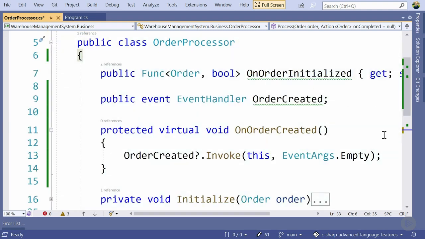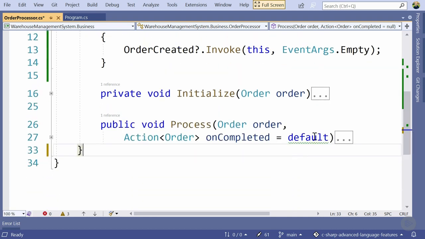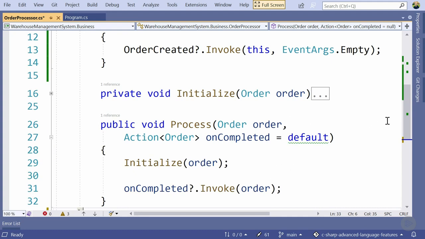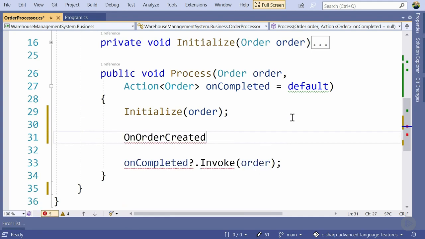Now that we have a way to invoke the event, it's a good time to call the method OnOrderCreated at an appropriate time. Let's assume that after the call to initialize, the order has been formally created in the system. After the call to initialize, we'll call our virtual method OnOrderCreated. If there's a subclass that overrides this, its method will be the one that's executed. This provides further extensibility to our system.